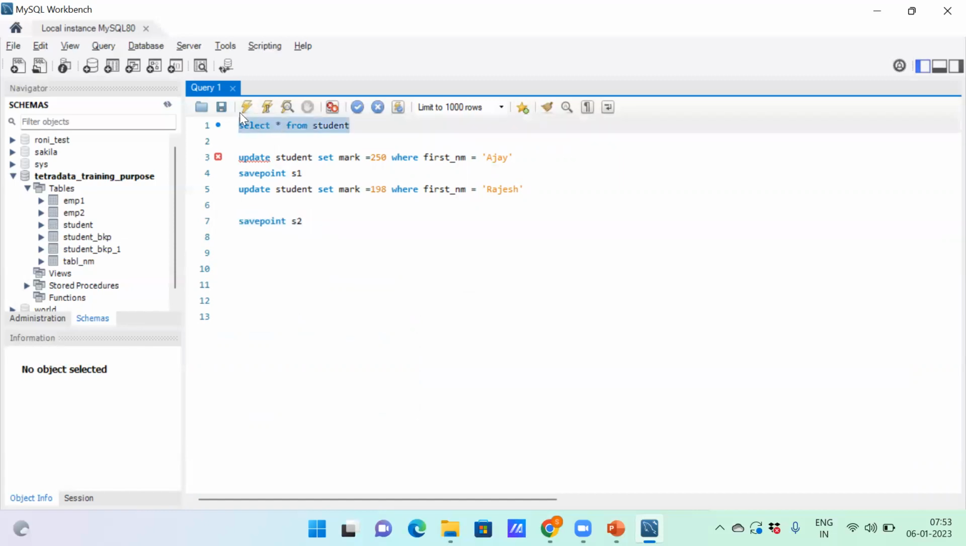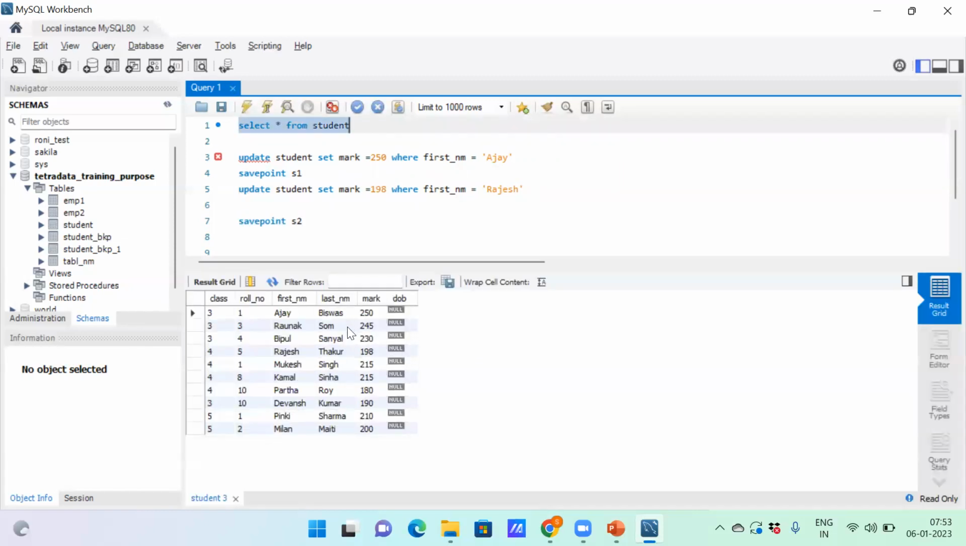Okay. Now let me check the database. I'll be receiving the updated one. In that instance, I didn't disconnect the database, so I can see Rajesh 198 and 250. Now I have the rollback option. Suppose I have done something wrong or I need to roll back from a particular save point. So I can use the rollback keyword there.